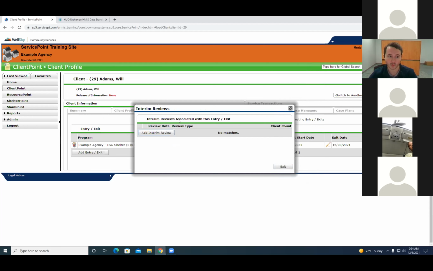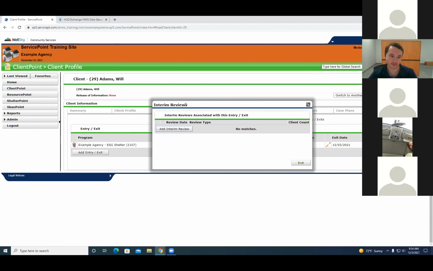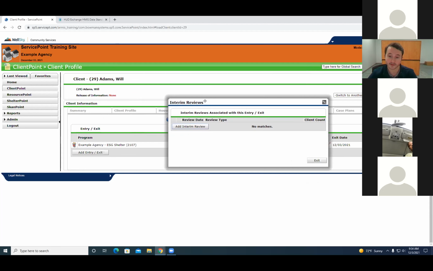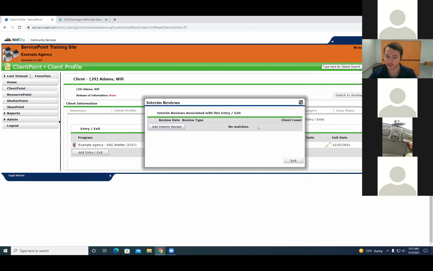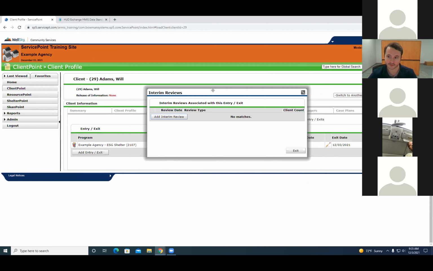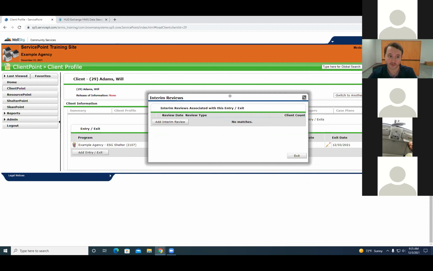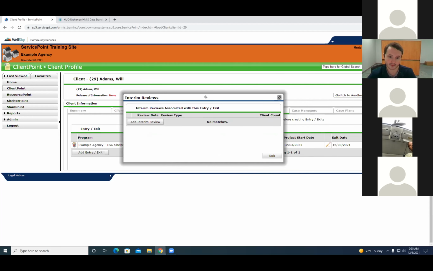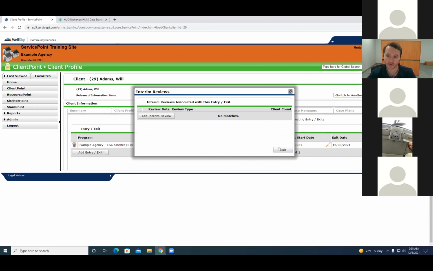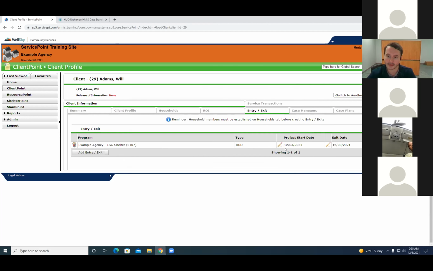Whenever you run a data quality report, if you're getting a lot of errors for annual assessment, that probably means that those clients on that list have been in your project for over a year with no annual assessment. So you could just use that list to go through and add any annual assessments that you need to, or maybe some of those clients just need to be exited from your program and for one reason or another they weren't. So that's basically all there is to the assessments here.